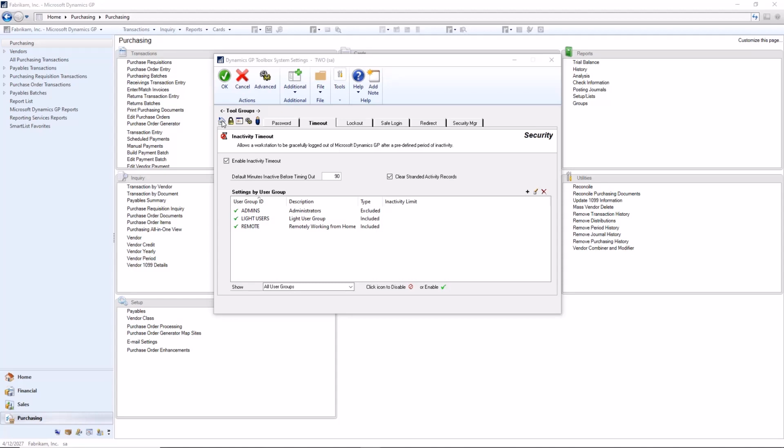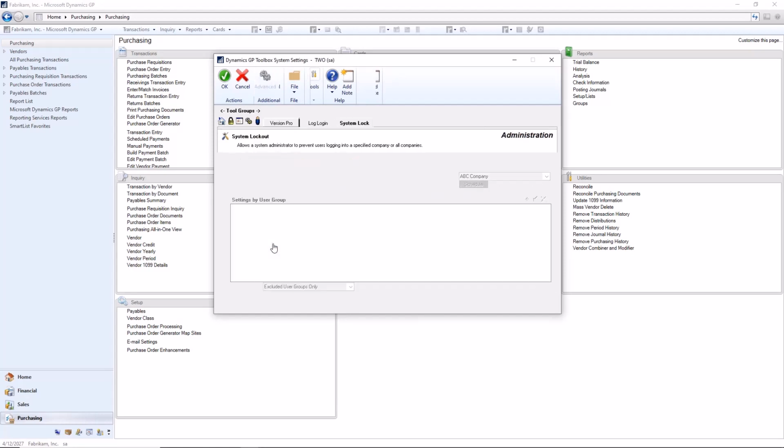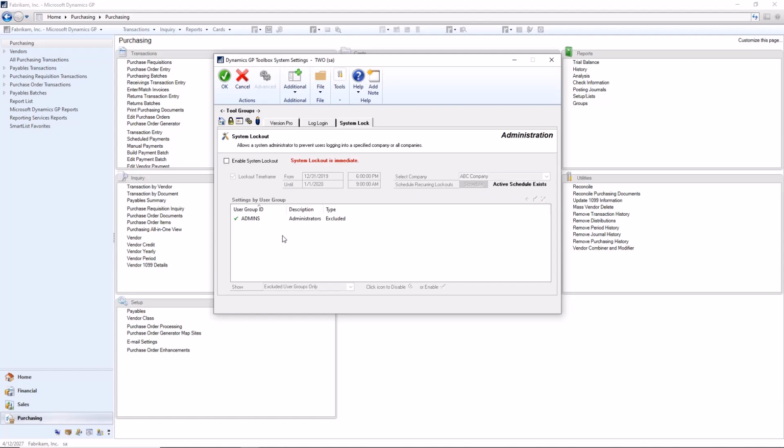Okay, to get back to that main menu so we can see what our tools are, let's click on the little house and we're going to look at the system lockout. This is really similar to the inactivity timeout tool in the fact that we are still looking for those active sessions, but this is going to allow you to lock your GP, either a single company or all of your companies, log those users out of GP, and then lock them out for a set period of time.